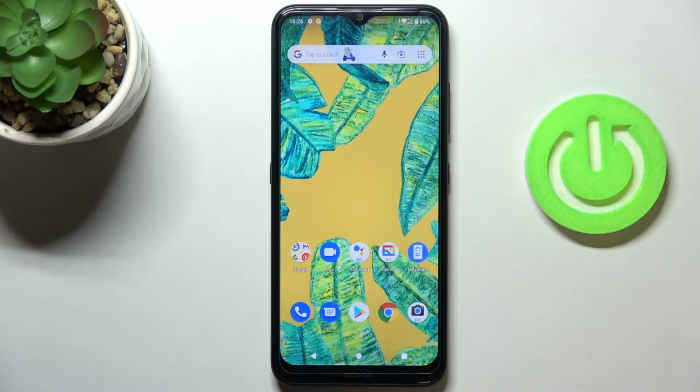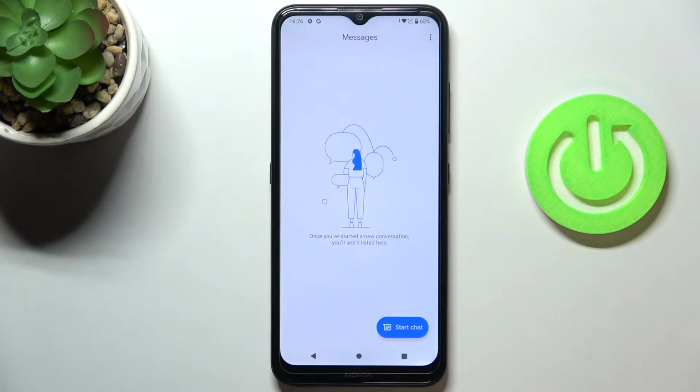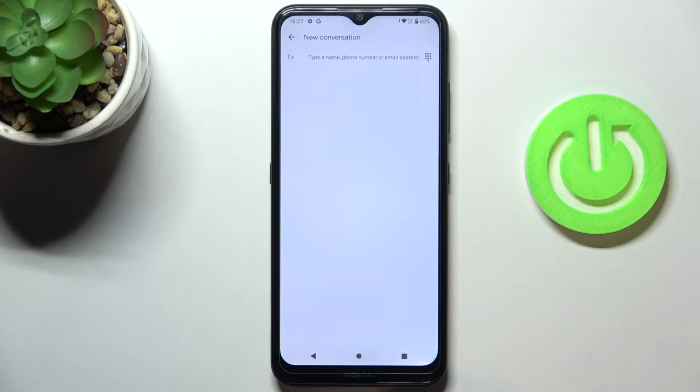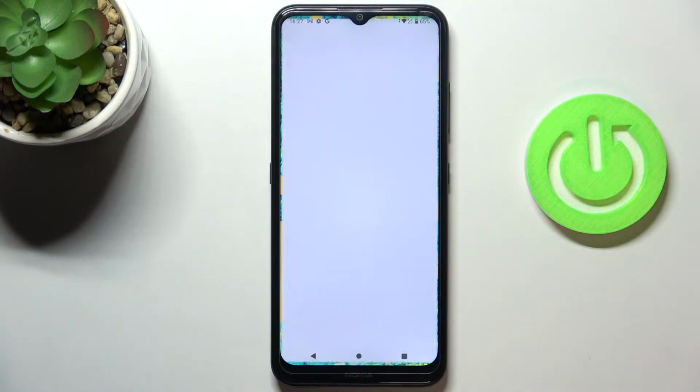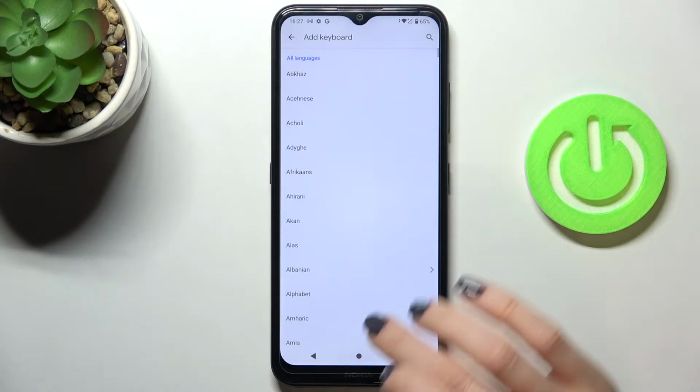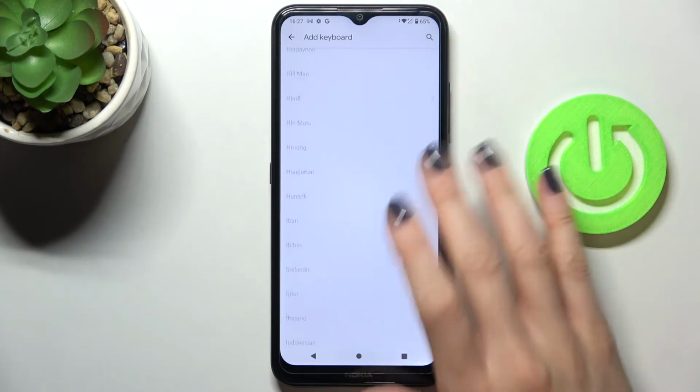In front of me is Nokia 1.4, and let me show you how to change keyboard dictionary on this device. So first of all, open the messages, go to new chat, and as you can see here we've got English included. Whenever you wish to change it, tap on settings icon, select languages, pick add keyboard, and just select the language that you would like to apply.